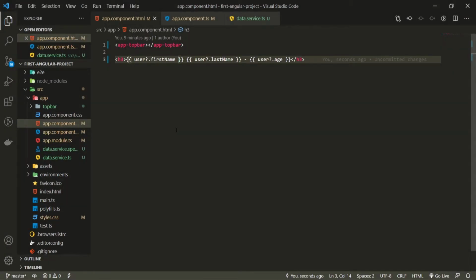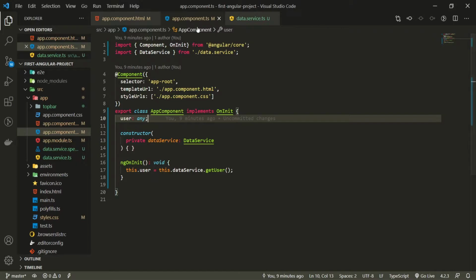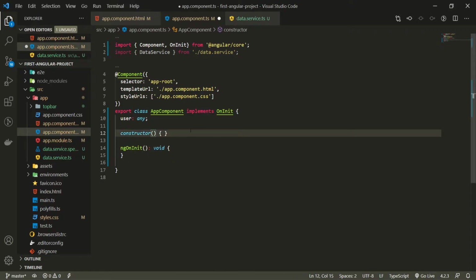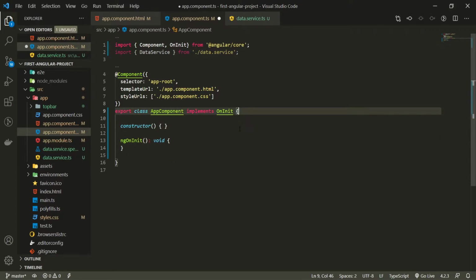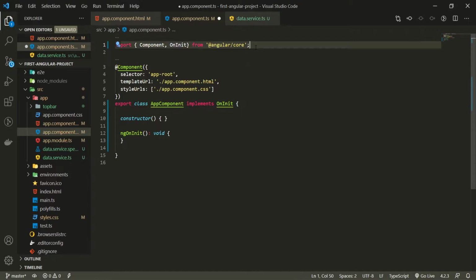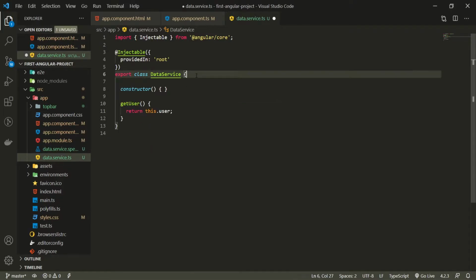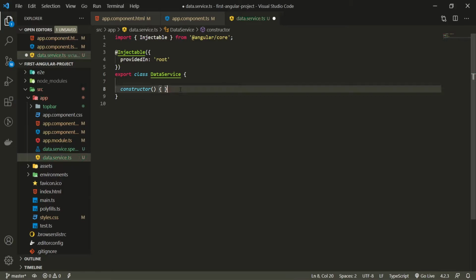Before we start using our input, I will first remove my code from my last video, so this h3 from my HTML, and in my component TypeScript file I will remove this call for the service, also this service injection. The user also should not be here, the data service import should also be removed, and in the data service I will remove my user, and also the getUser method that I had.